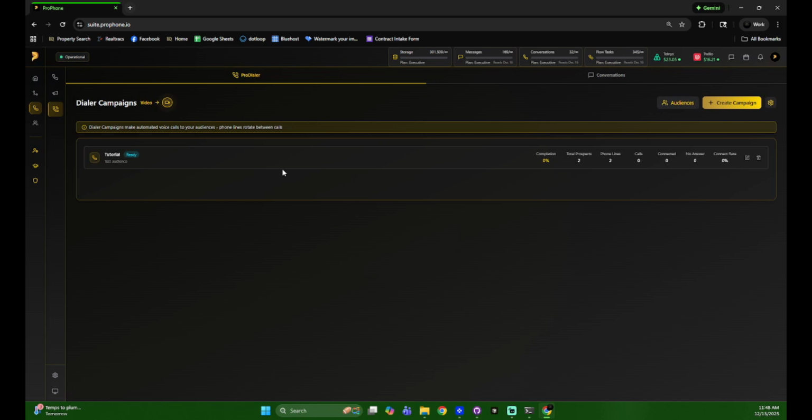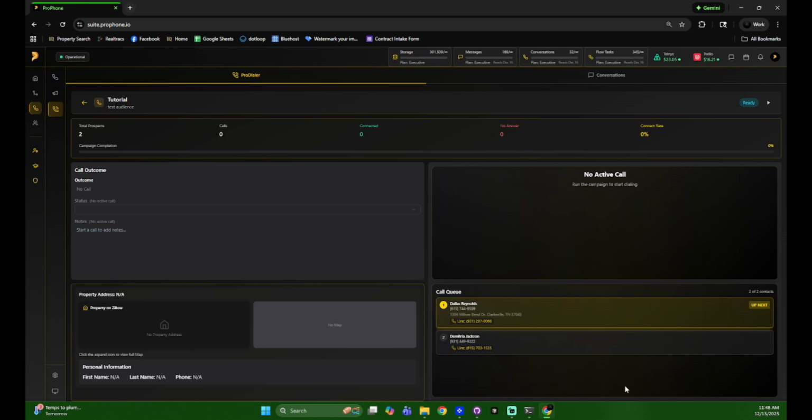Let's go back to the dialer campaign itself and we're going to open one up. So this is the dialer area. We have the call outcome, the actual call that's running, a call queue, and the prospect information section right here. The call queue shows you the next call that's in line and all your calls. You can scroll through it. It's set to be infinite scrolling, so you can keep scrolling to see all the people in your audience that you're going to call. And like I said, it shows you what's next.